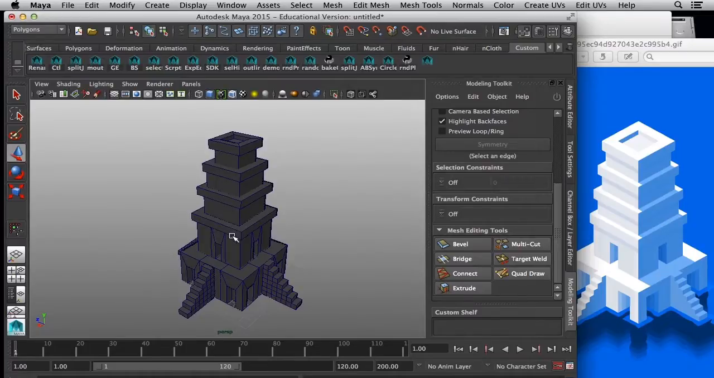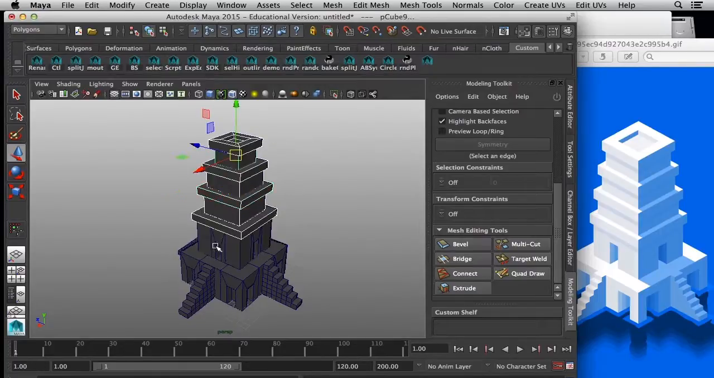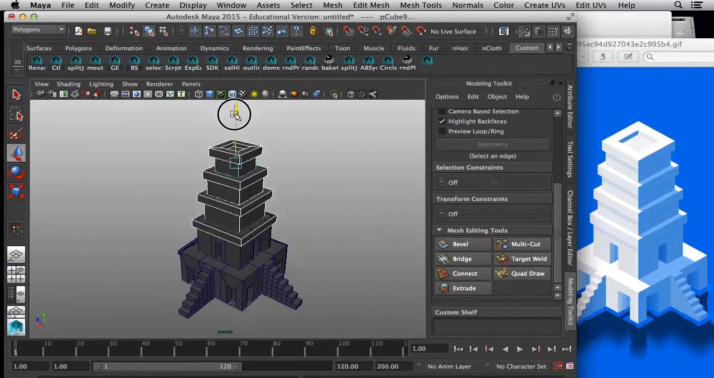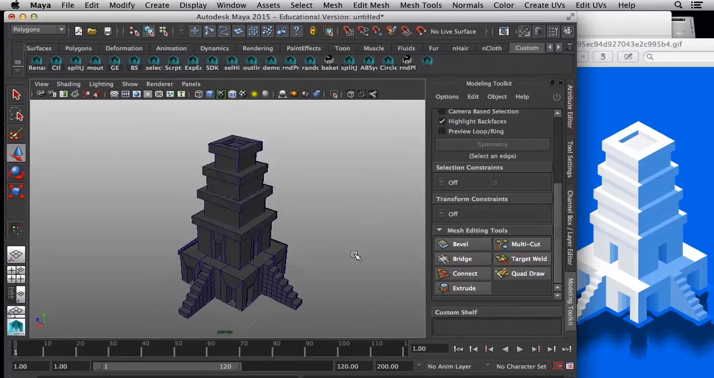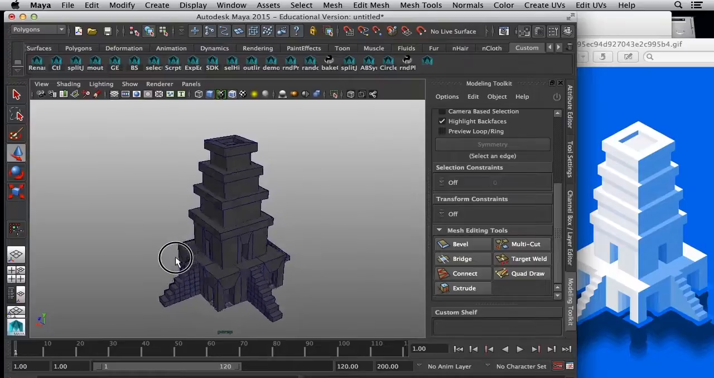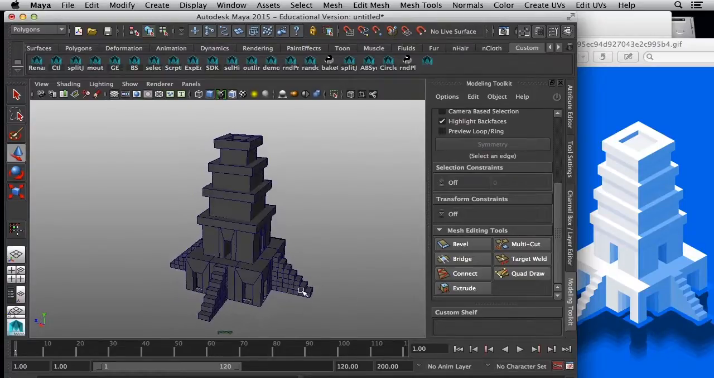I think each of these may be just too tall. I could bring everything down a bit. Yeah, it's a little bit better. Something like that, and I've kept quad topology for each one. And I used extrude quite a lot, maybe a little too much. There are other tools to use.